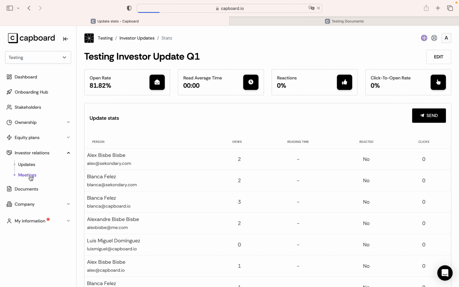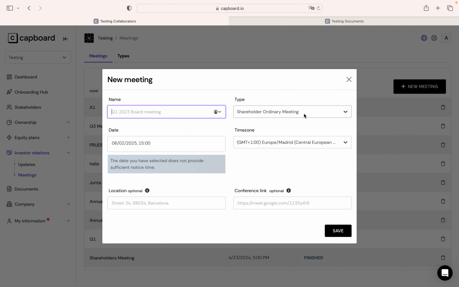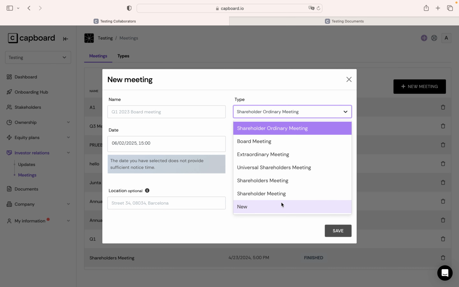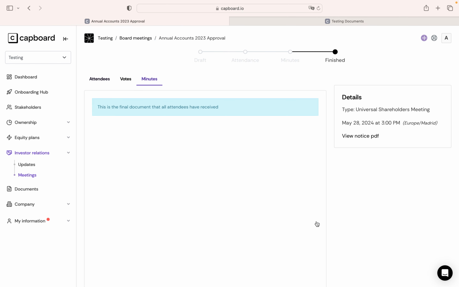Now coming to the meetings, you can create new meetings. You can create meeting types as well, and then say board meeting, then you need a name, a date, and the time zone. You can also add a conference link and a location. In the case you want to create, you go a few steps afterwards, you can assign attendances, and also you can create votes, and then Capboard would automatically track those votes.